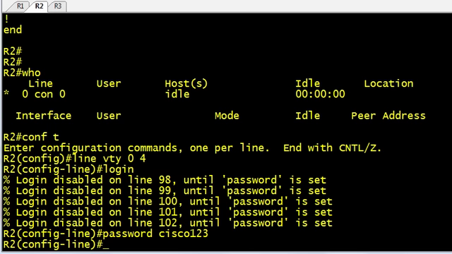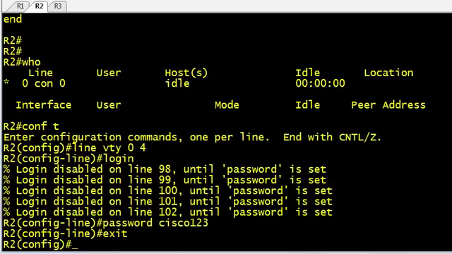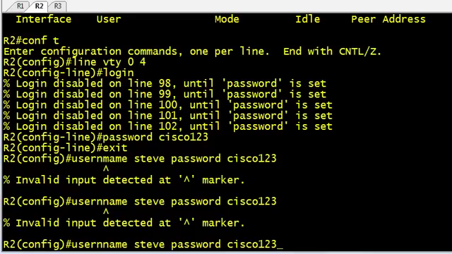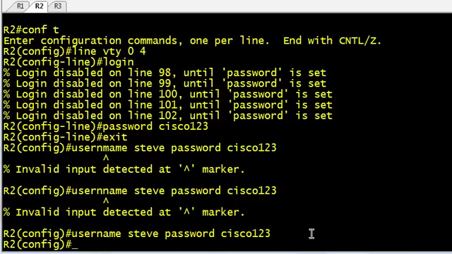So at the console prompt of R2, we'll go into configuration mode and we'll create a username. Let's create username and we'll create Steve. All right, and we'll give him a password as well. Password of Cisco 123. Now instead of the keyword username... I have to spell it right. Username, two N's. Doesn't like two N's. All right, likes that.